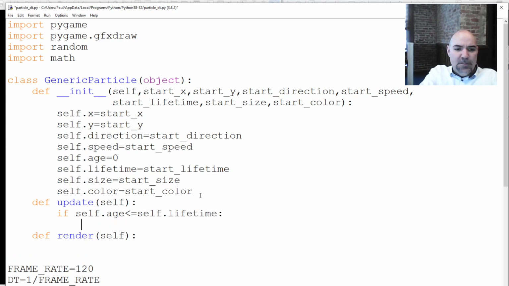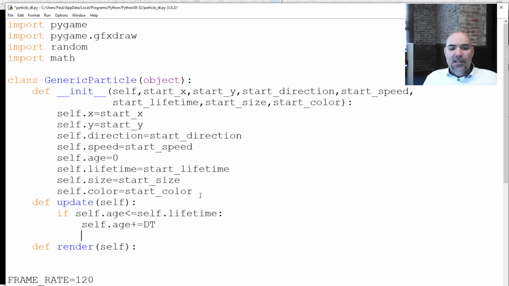then that means we want to do something with this particle. What do we want to do? Well, let's first age it. Let's say self.age plus equal, and I'm just going to put dt here. So we're going to age it by that dt amount. And if that's the case, that it's less than or equal to that, then we want to go ahead and move it. To move it, we're going to calculate the dx, and that's going to be, let's see here.